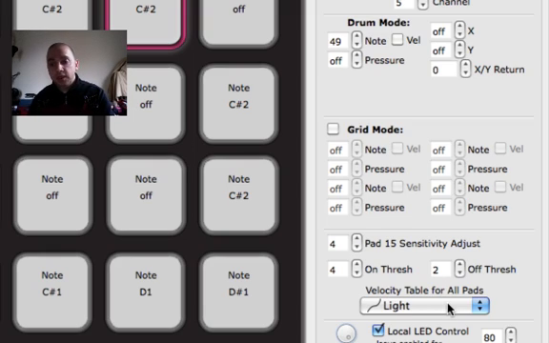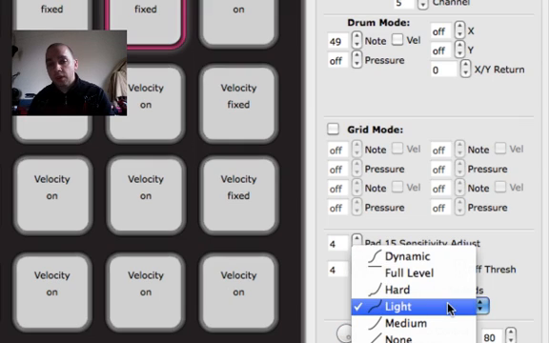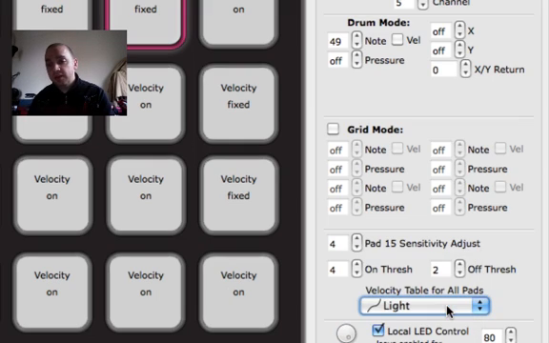The other important thing here is the velocity table, and that applies to all pads. I've got it set to light, and I played around with a lot of these. It's pretty advanced when you look at the manual and the documentation, the way that these curves work, and they give a description of each of the curves and how they work. But basically, what I would recommend is just play around, and if you feel like you're really having to pound on those pads, definitely crank up your sensitivity and use that light velocity table curve.